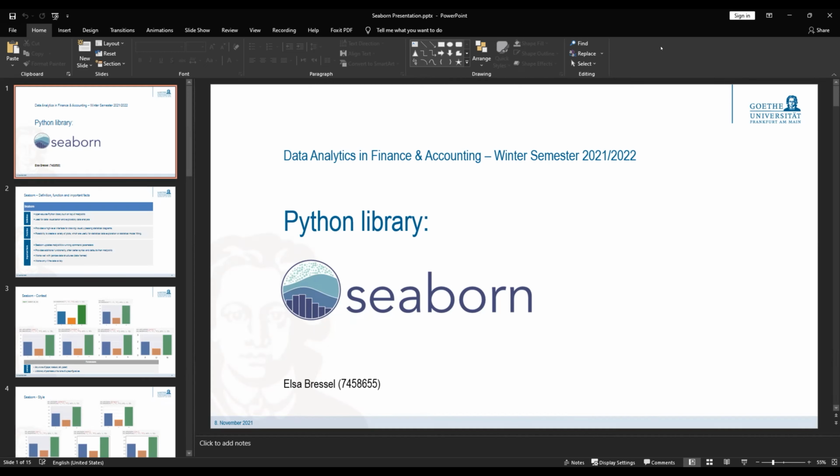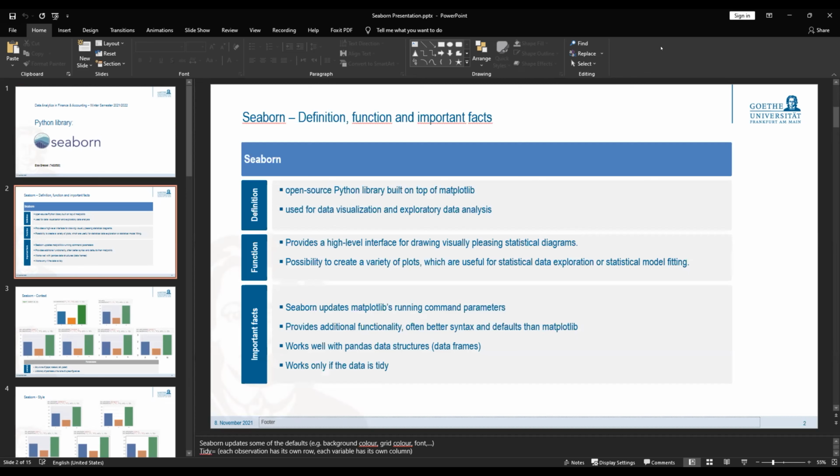So back to it. Today I want to present you the Python library Seaborn. First, we'll just shortly explain what it is, what we use it for, and just some important notes that you should keep in mind when dealing with Seaborn.